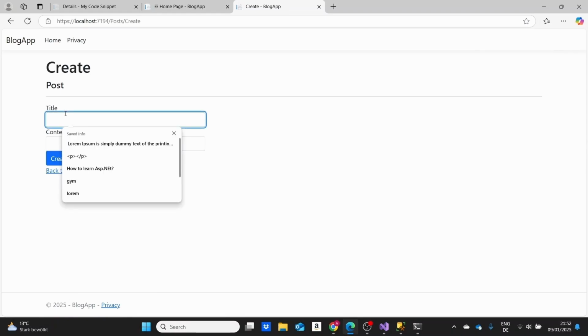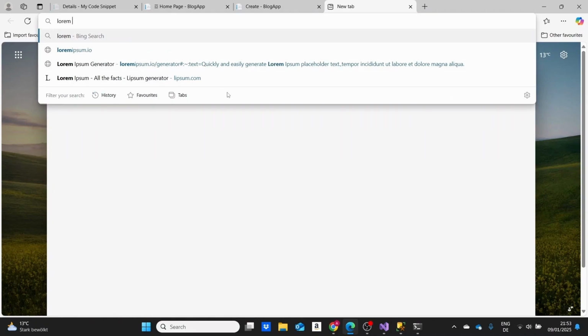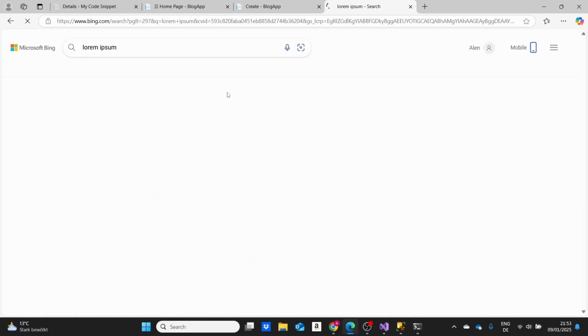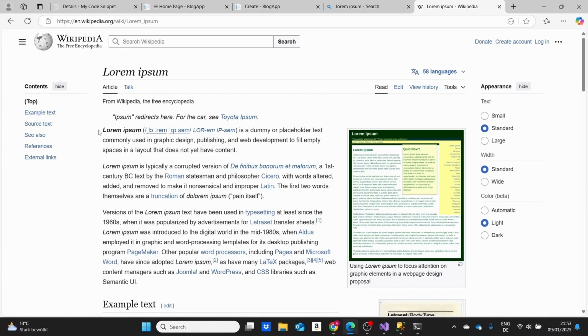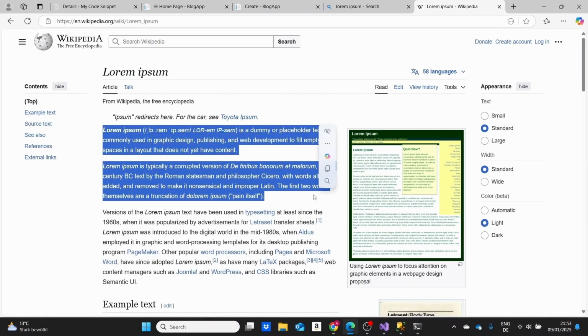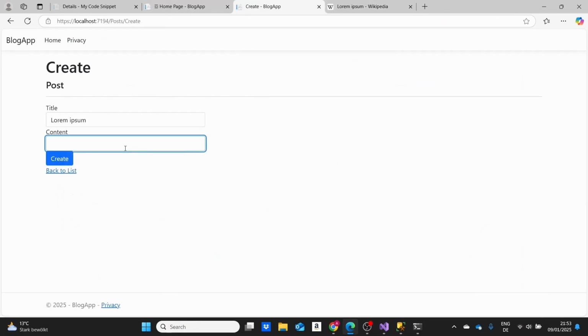Okay, let's select a title for the blog. Let's write this lorem ipsum, this generic thing. Let's write a text in it. I'm just searching for some boilerplate text. Okay, just something small. Amazing. No points for creativity here, but anyways, just click on create.